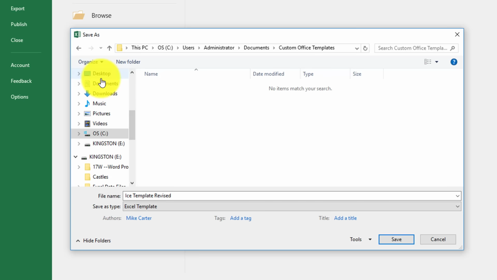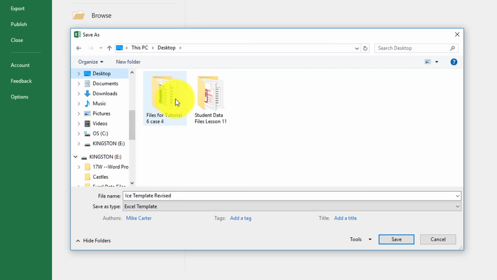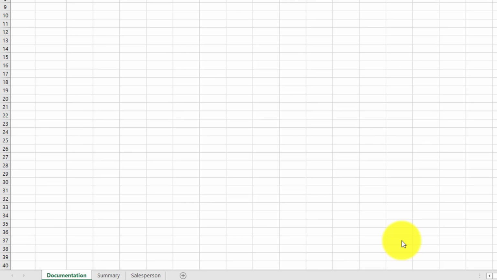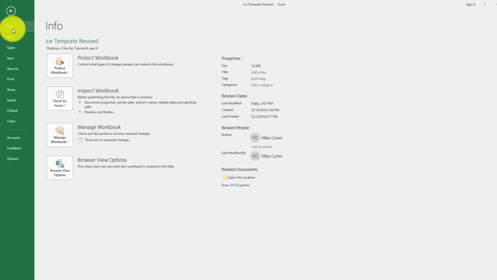In the same spot, and they've changed the file location, so just make sure you, so there's the ICE template, and then ICE template, revised template. Alright, and then save it like that, make sure it says save as Excel template. And that's step 14. And then from this workbook, now we're going to create another one.